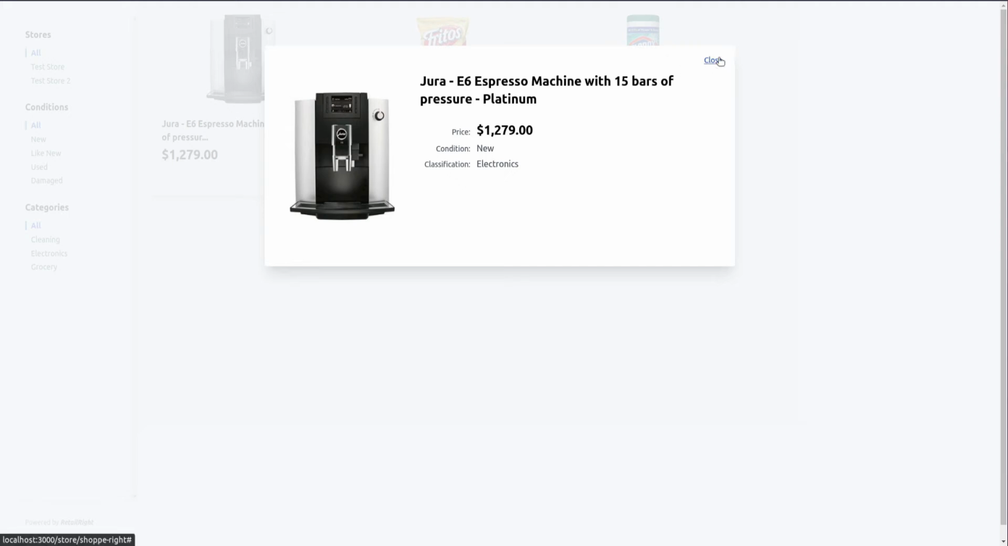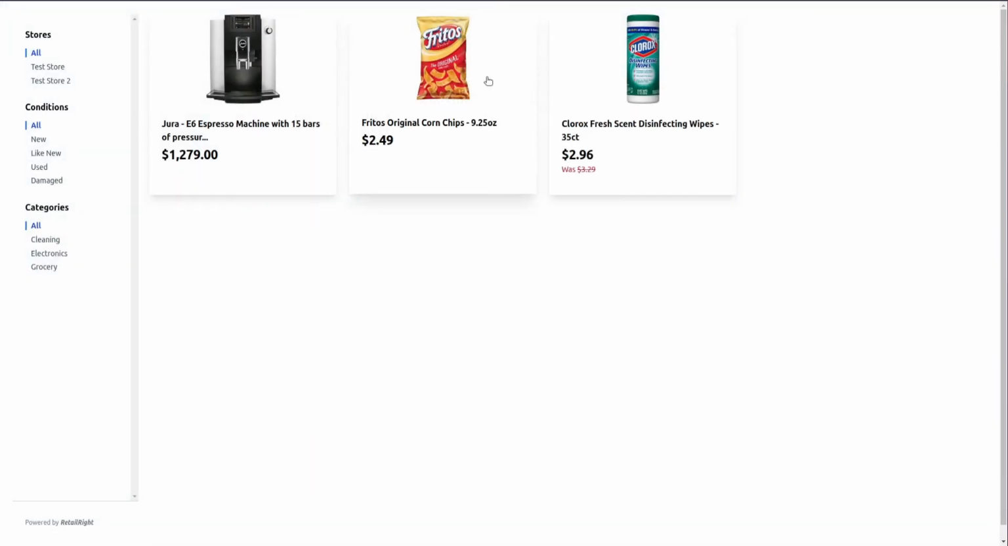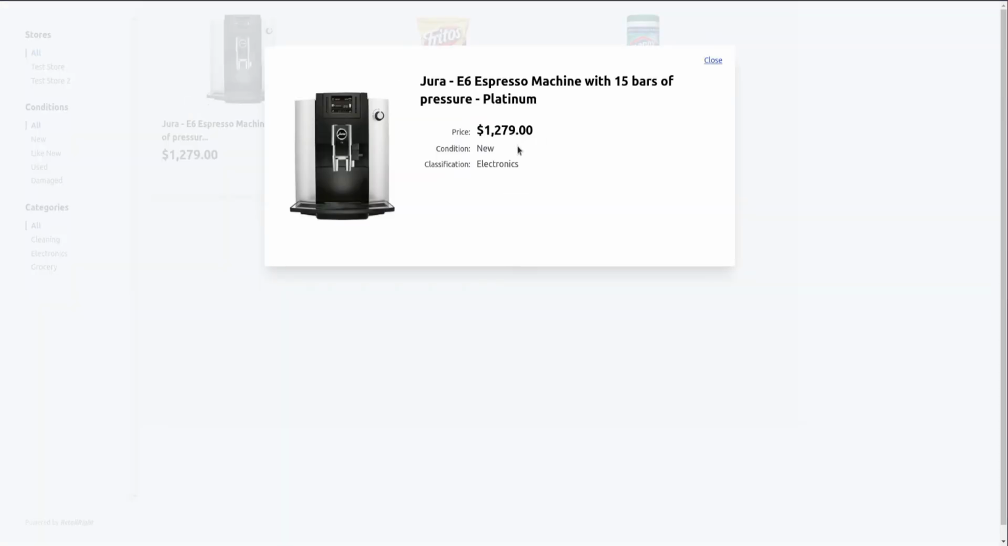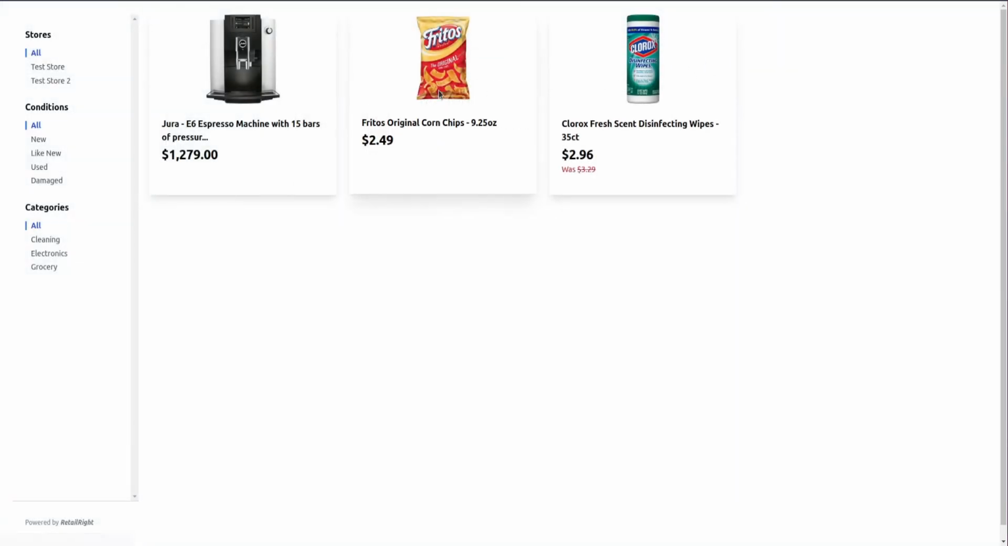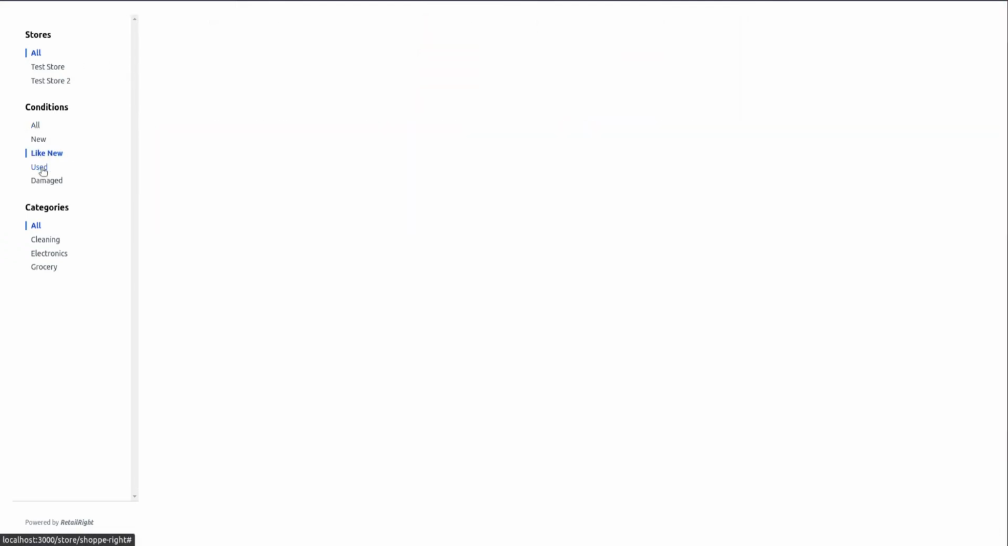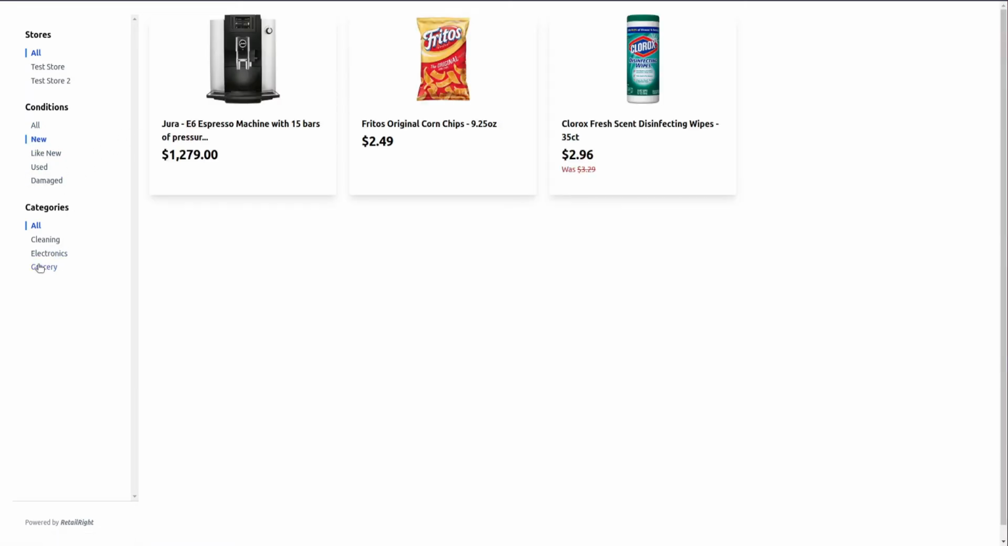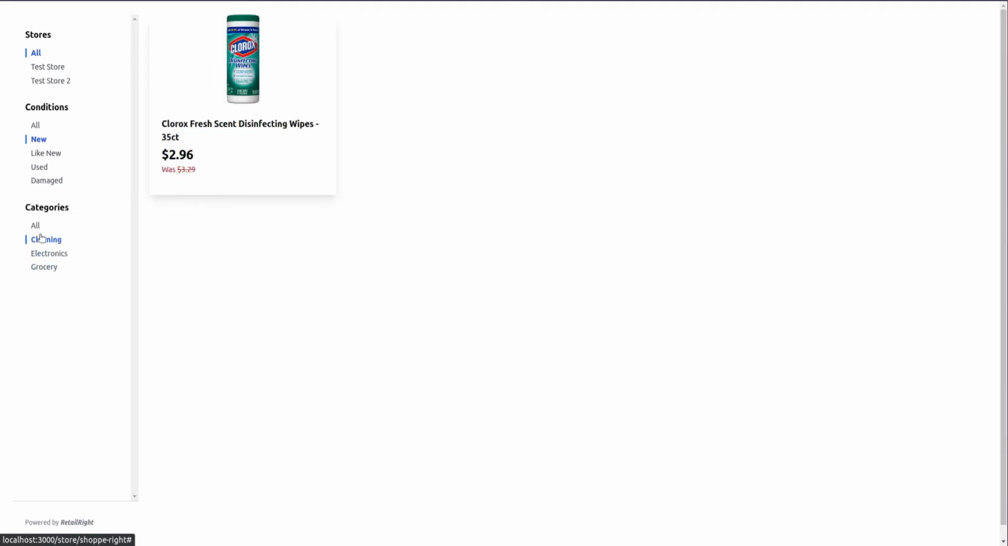You cannot sell on here yet. For now, it's just currently a showcase, but very soon we will have the ability to either sell it and ship it, or sell it for pickup. Oh, and we also have these filters. So this site is going to show any items that have quantity. And we just use your presets to filter. So currently everything we have is new. There's our grocery, there's our electronics, there's our cleaning.